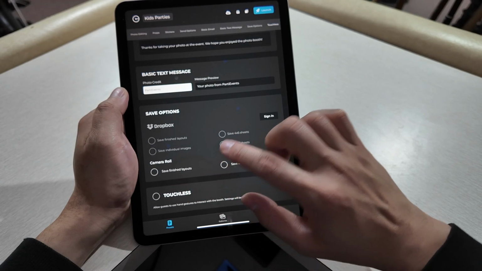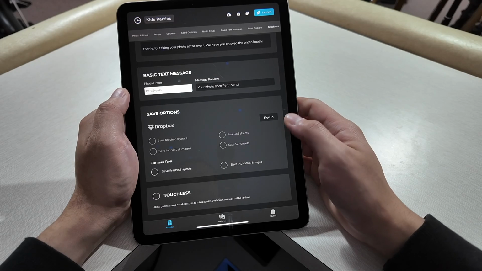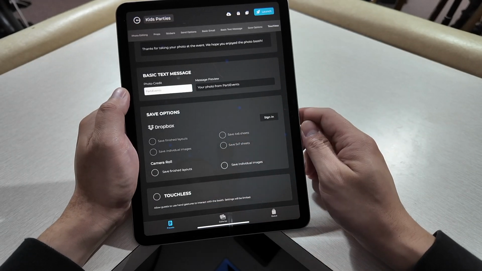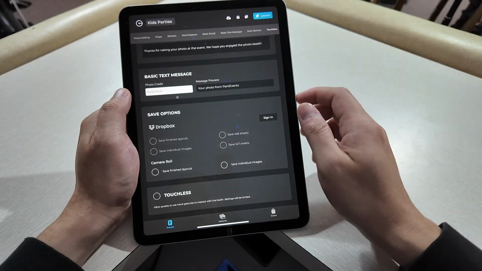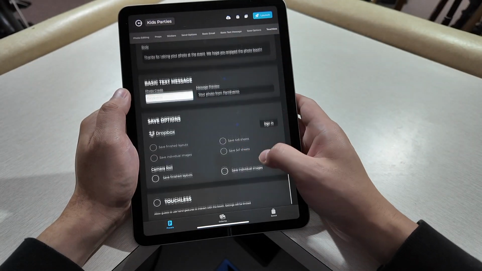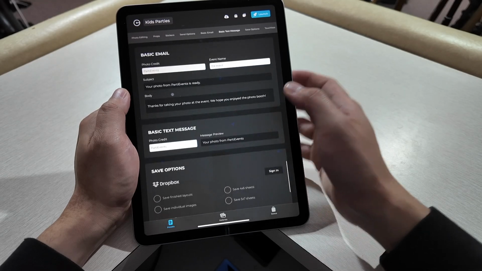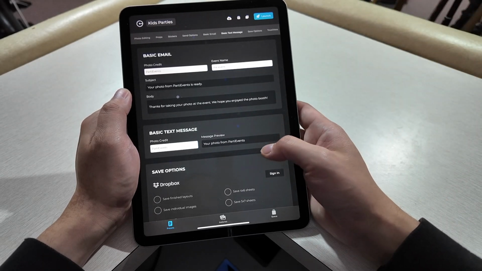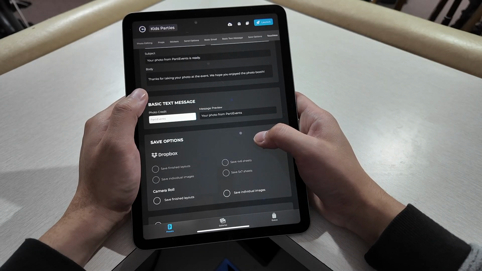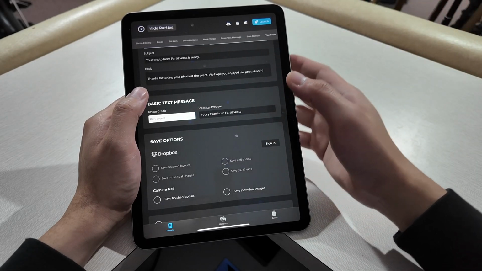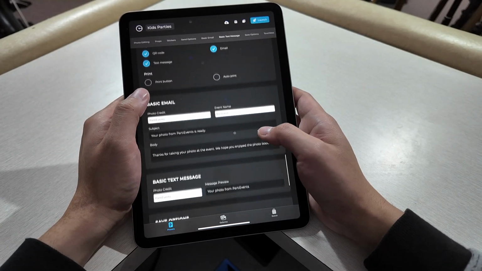Camera roll, if you want to save all the photos, but again, that's going to fill up your iPad pretty quick. And touchless, which basically allows the guests to use their hand gestures to interact with the unit. But obviously some settings will be limited, like text, so it's only going to be QR code. Now Photobooth has detailed resources and how-tos on their channel, but I'm just giving you a feel of what the dashboard would look like.